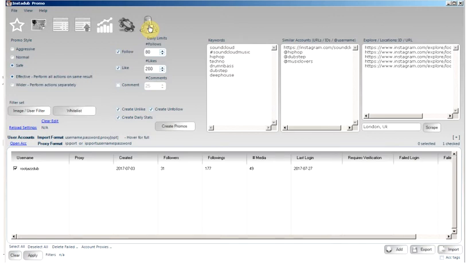Also, we heard that rather than set up specific actions for following and liking, users just wanted to input hashtags, similar accounts, and explore locations, and have the program follow and like, filtering and searching, without the complications, with it all hidden away. So here is the promo view.